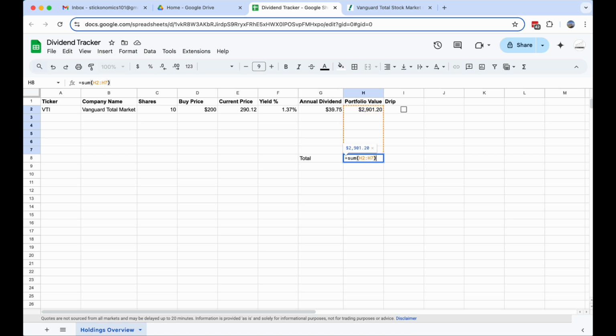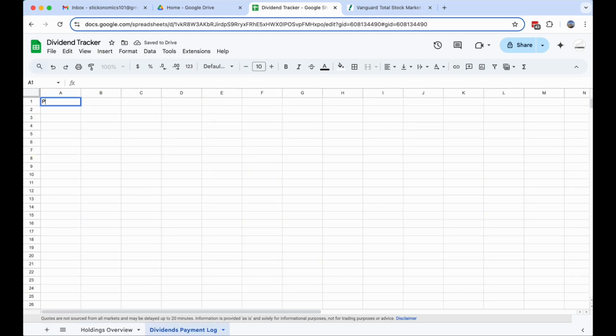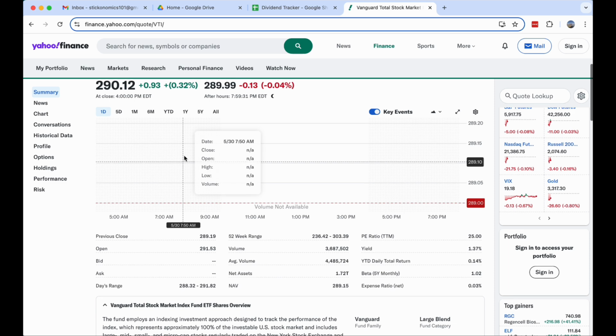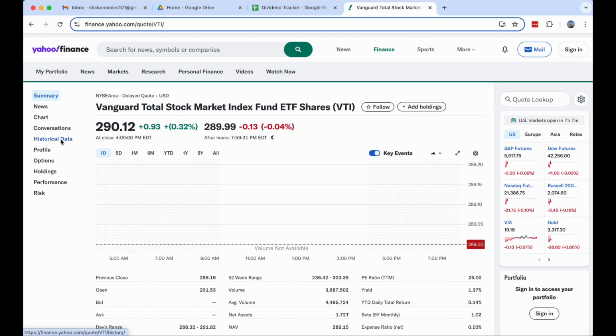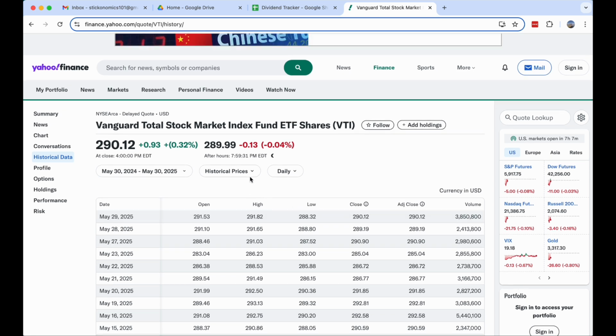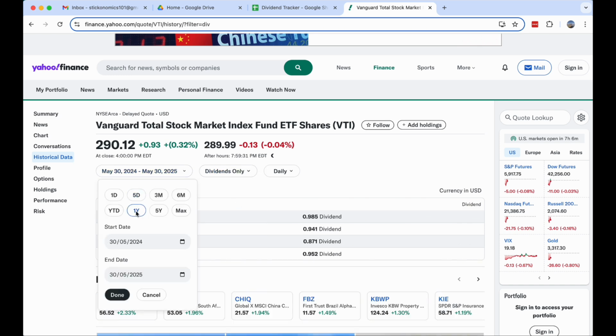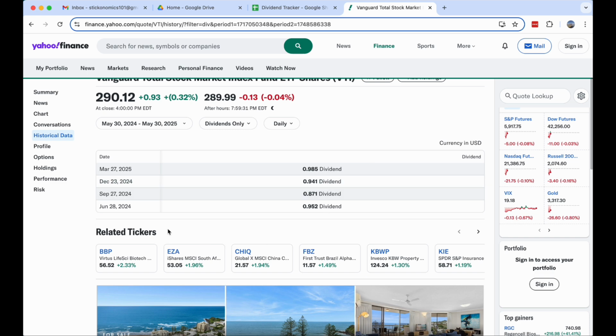Next tab. This is going to be your Dividends Payment Log to keep track of every dividend you receive and make sure you're getting paid what you expect. We're going back to Yahoo Finance, this time to the Historical Data tab. You could also use your brokerage account, but I'm sticking with Yahoo for this tutorial. Go to Historical Data, click on the drop-down and select Dividends Only. Choose a date range. I'm using the last year. And then copy the info into your tracker.